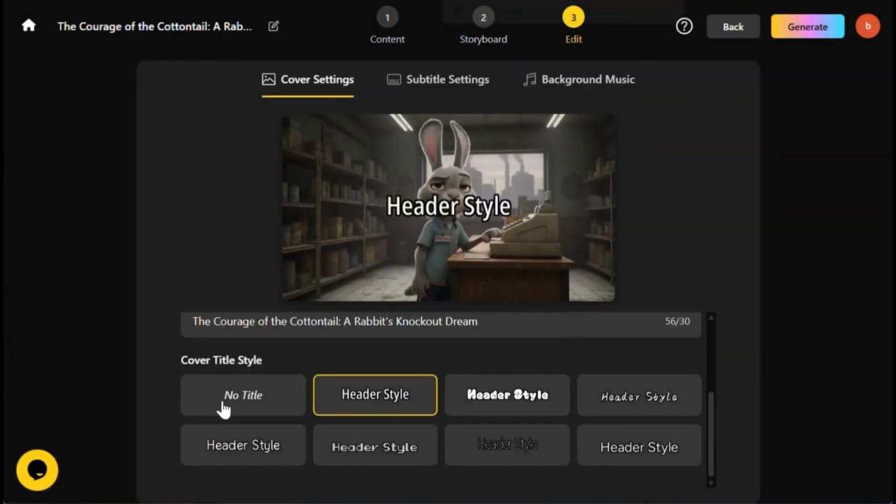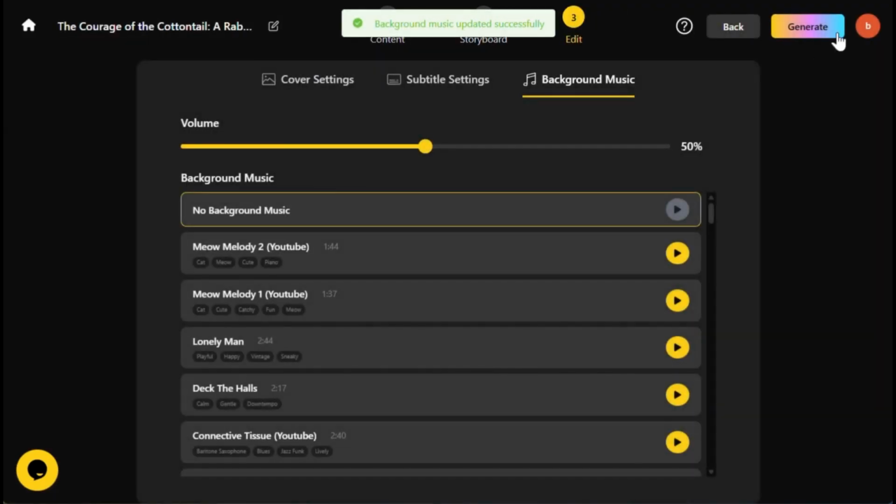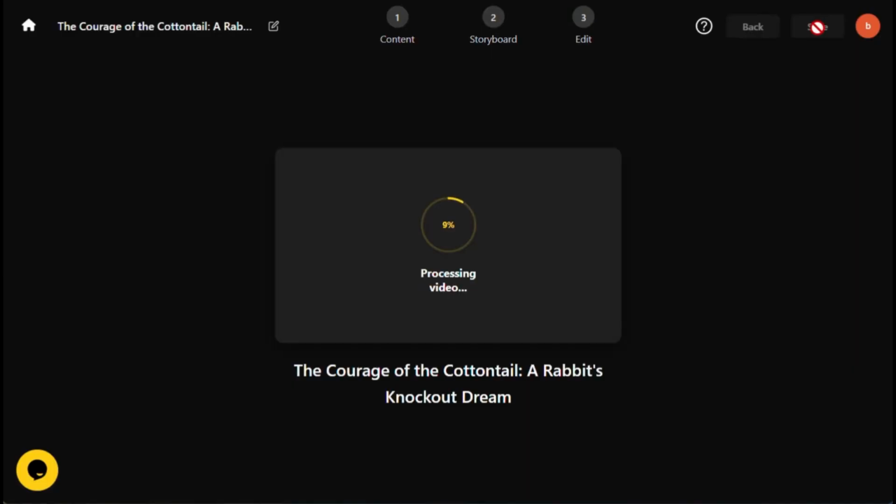Here, you can adjust these settings if you want. I'll modify them according to my personal preference. After that, simply click on generate and you're done.